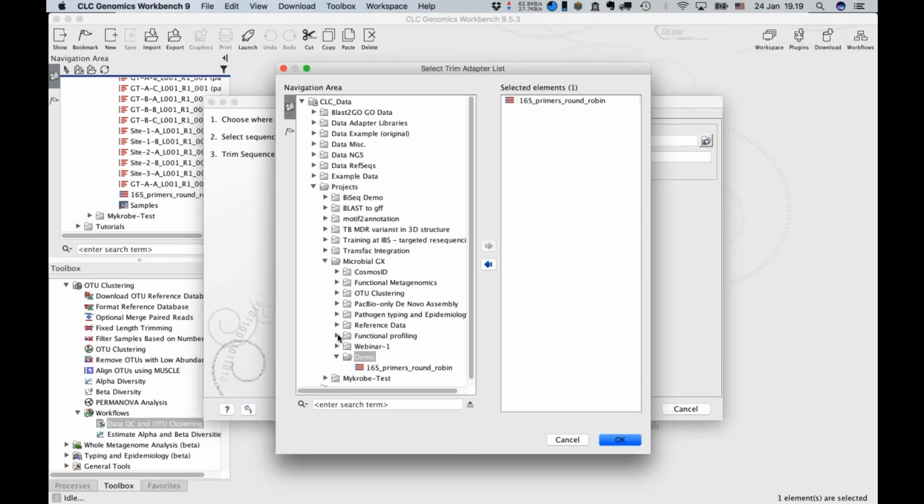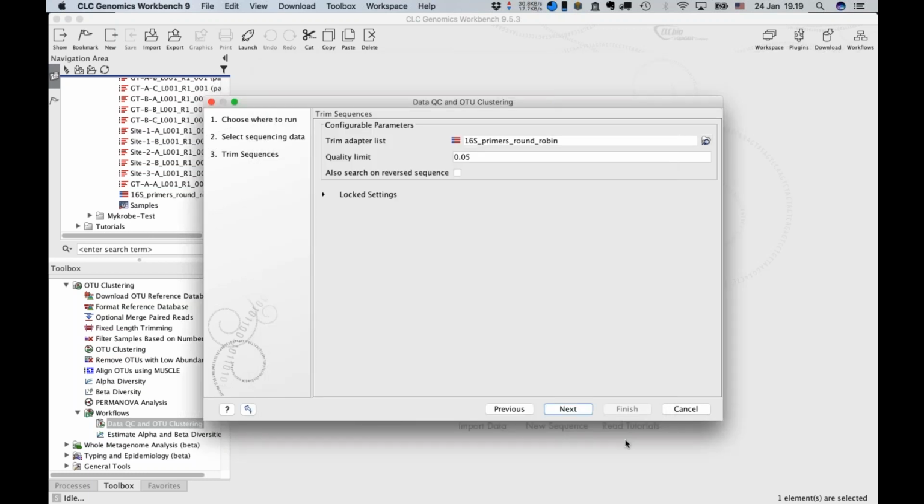At the next stage, we are asked to input the 16S primers associated to this experiment. So we navigate to the navigation area. In this case, I've done that already. We need the primers only once. And proceed to next. The default parameters that are set here will also be used towards trimming low-quality regions identified in the reads.